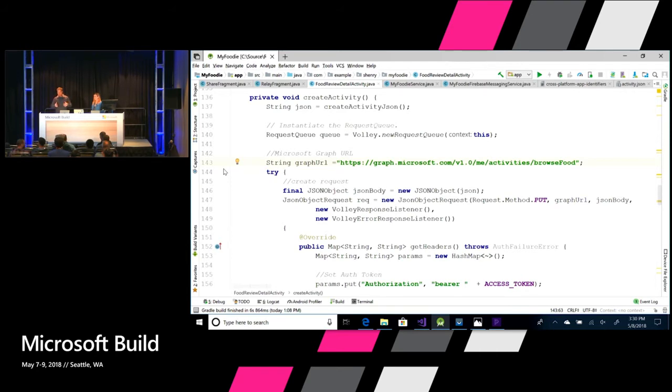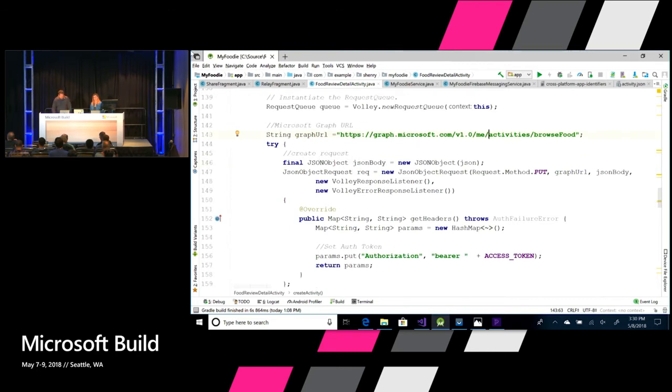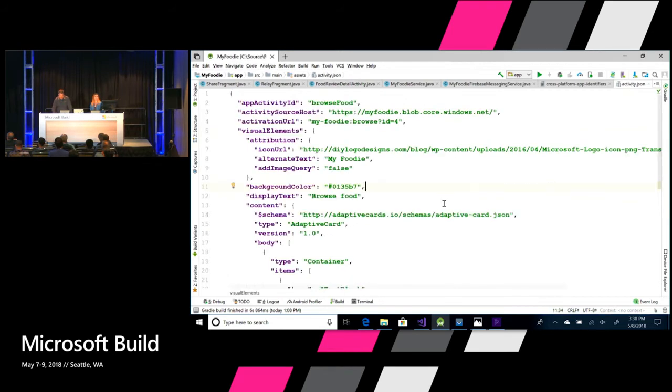But in this case, we're actually going to make a PUT request to that endpoint. So I've created an activity here. I'm calling it browse food. You can call it whatever you want. And I'm going to send it a JSON object. So let's take a look at what I've sent over here. I probably should have written an object model on top of this to make it nice. I've been teasing Sean about his JSON for weeks now.